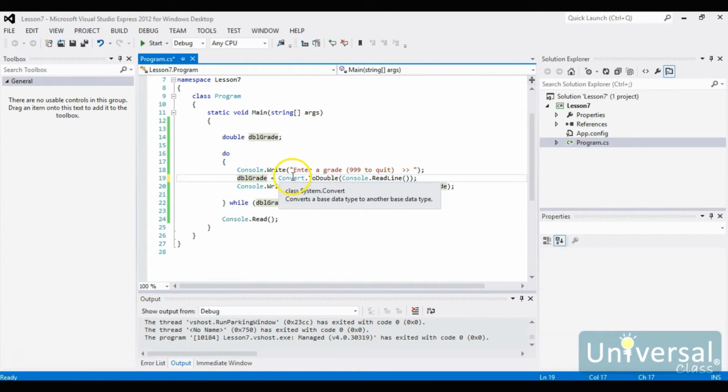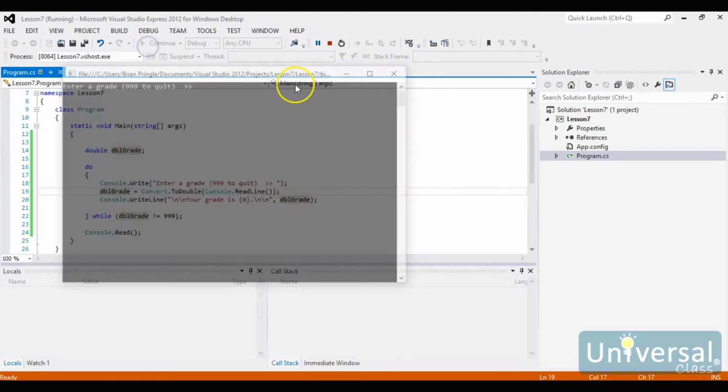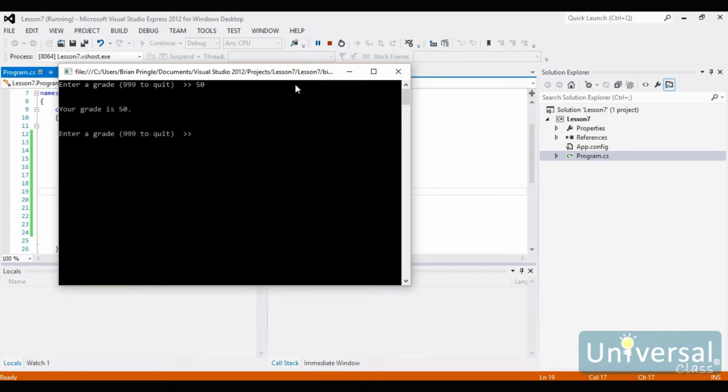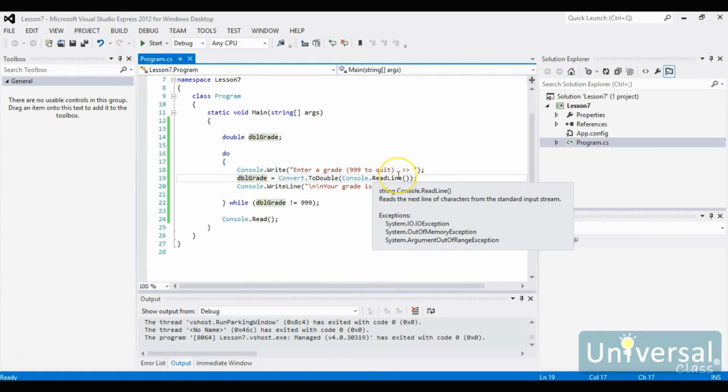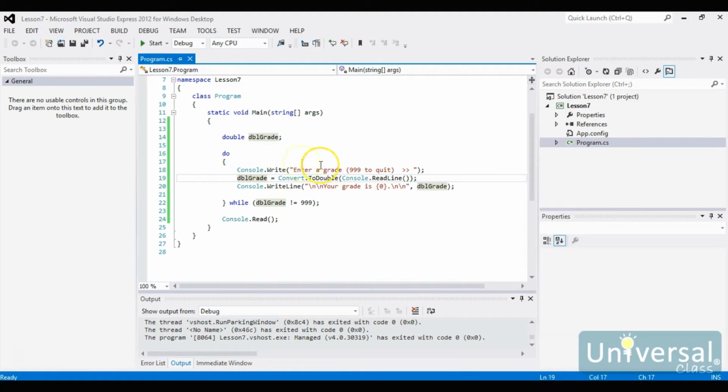So this program will still work the same way, but instead of having 2 lines of code, now I have just 1 line of code to get the data from the console. So I can put everything into a text string if I want to, or I could simply do the ReadLine and convert it all as 1 line. So I can shorten things if I need to.